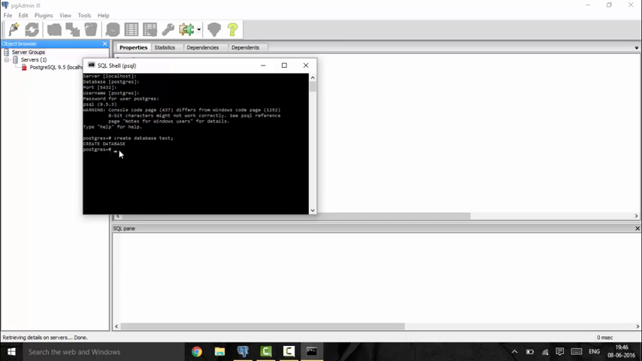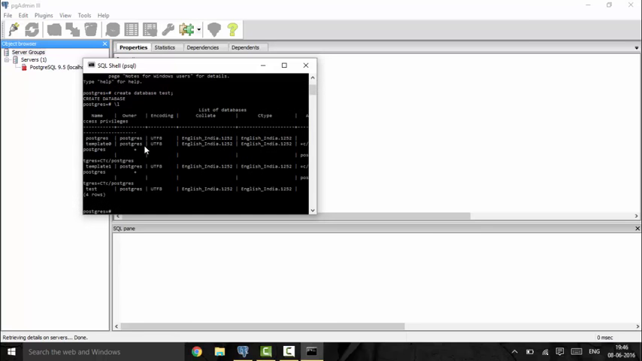Now we will see all the databases that are in our system. You could do that by \l. L means the list of all the databases that are available. Press enter and you see all the databases that exist. That is postgres, the default database, and the test database that we created right now. You could see it here.